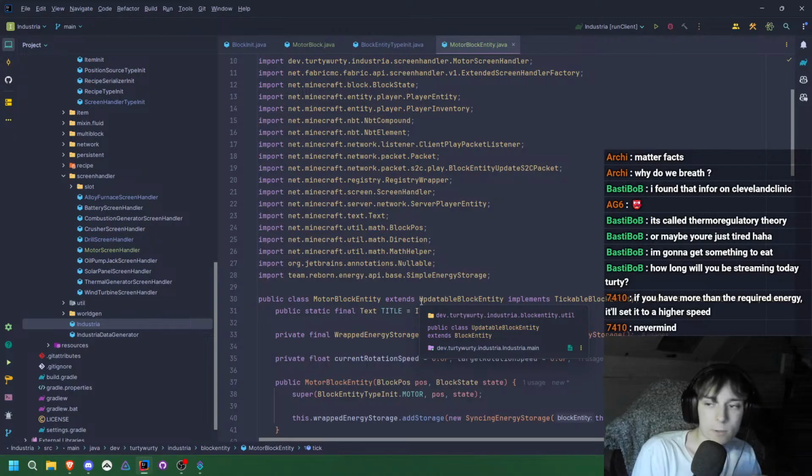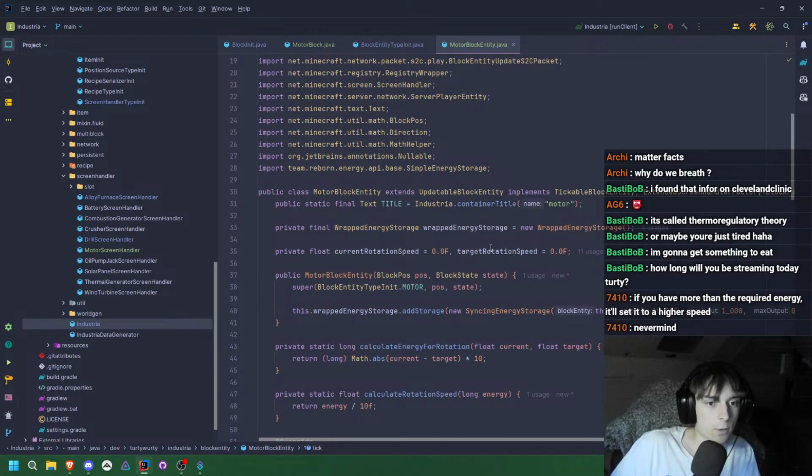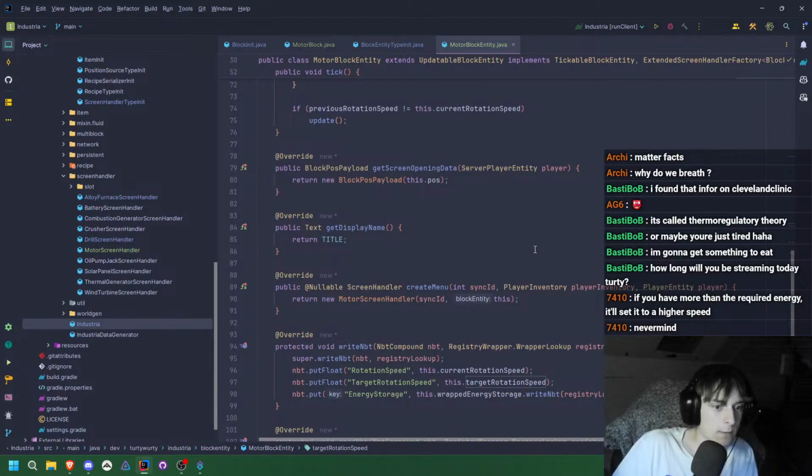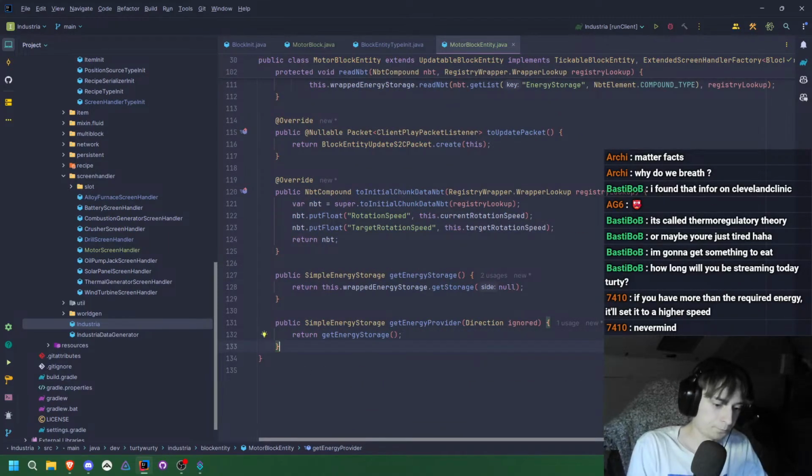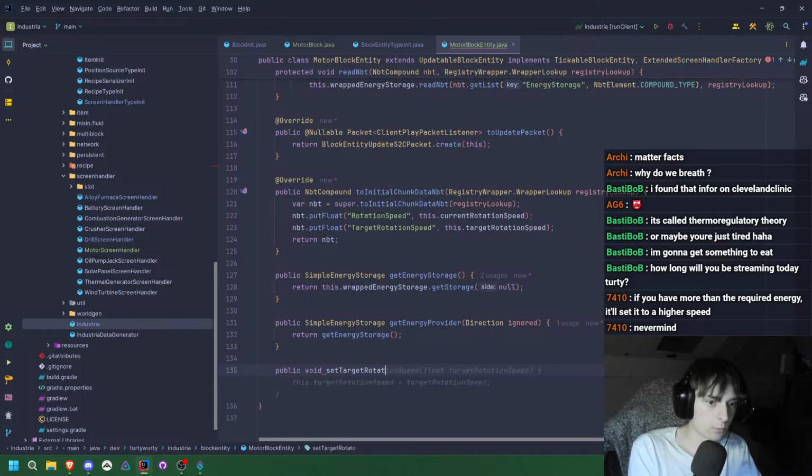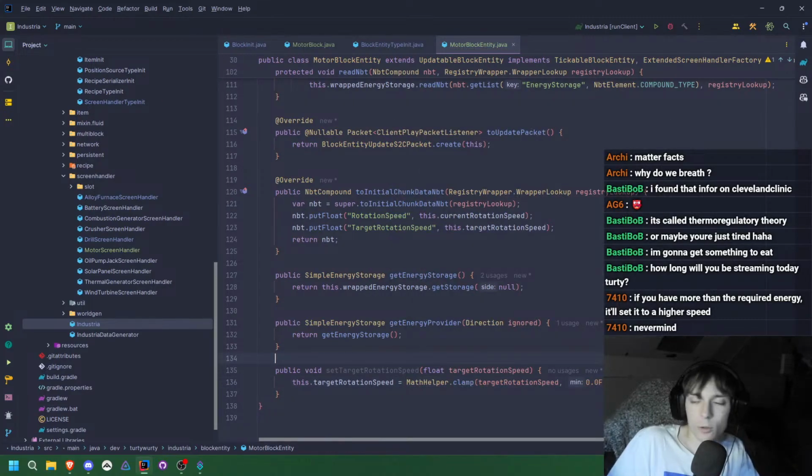What we are going to need is an actual screen. That's quite important, of course. And therefore a way to change the target rotation speed. That will definitely be necessary. Let's actually create a method to do that real quick. I'm going to say public void set target rotation speed. And I'm going to set that to be math helper.clamp. We'll go between, should we go between 0 and 1? Sure. That's once again something that could be configurable. But 0 and 1. Sure. Yeah.